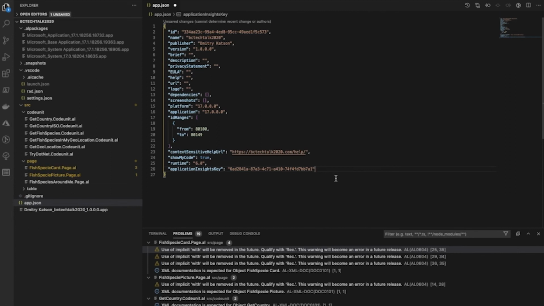And now after this, what can you do? Well, you can just go and publish your app. Just publishing your app will automatically send all lifecycle app telemetry, like publishing, installation, and so on, to the telemetry. But what else can you do?